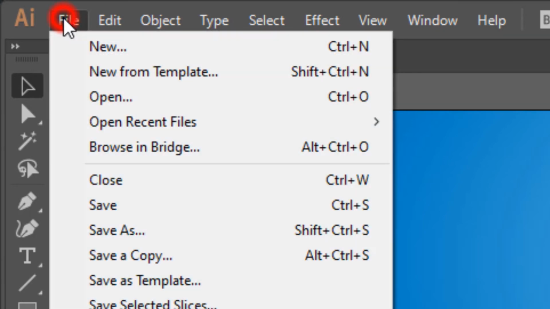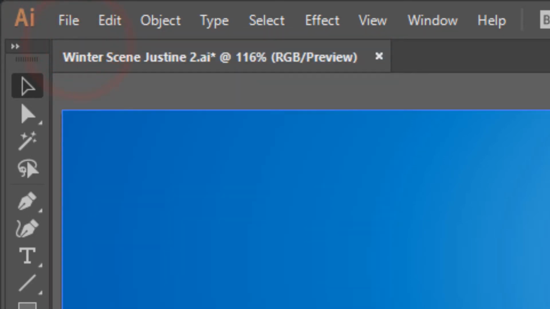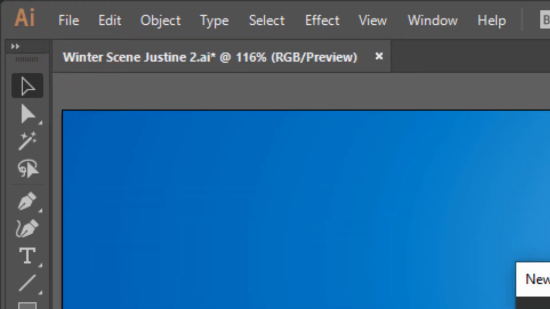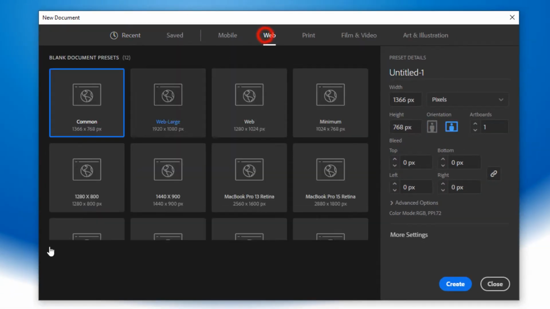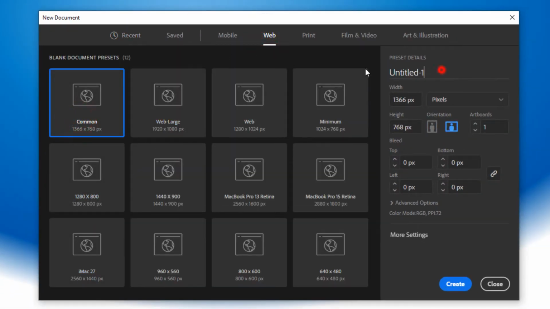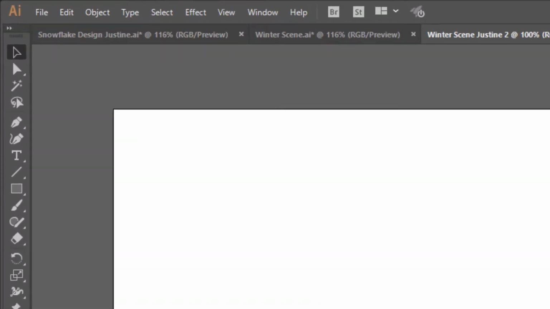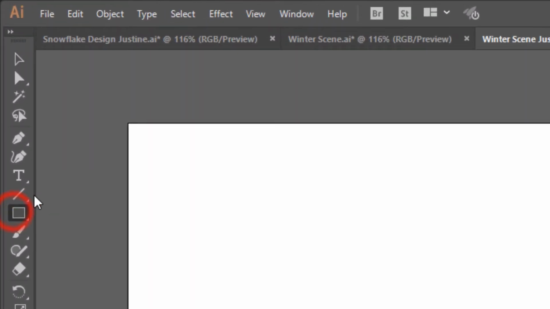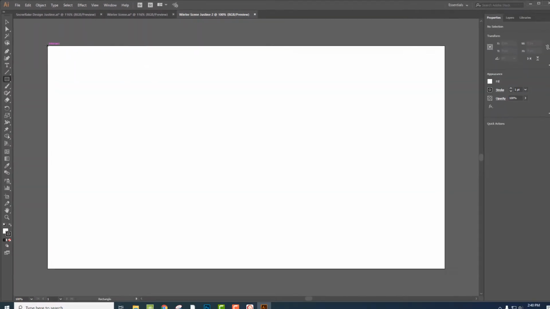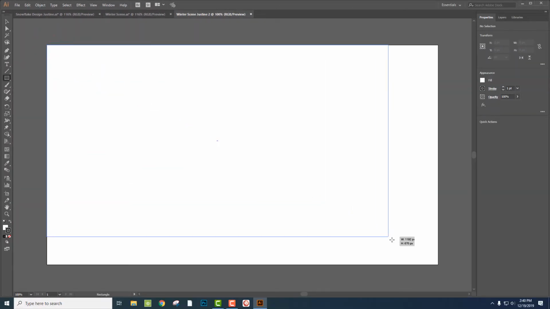First of all, go to File, New, click on Web, Common, title this Winter Scene, and put your name on it. Then click Create. The first thing that we're going to do is choose the rectangle tool and draw a rectangle to cover our work area.